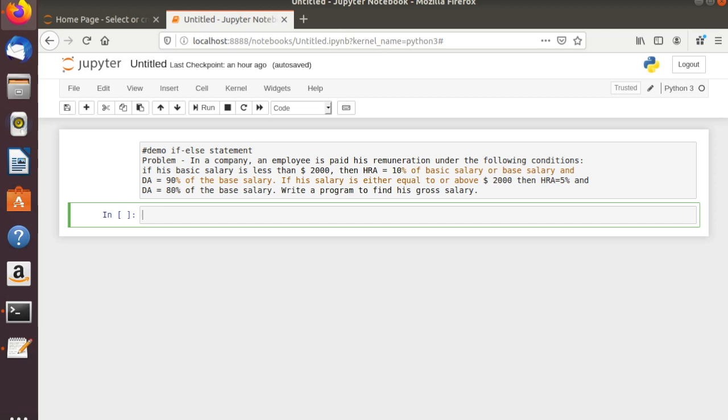Now let us consider one example. The problem statement is given in this markdown statement, so let's go through it. In a fictitious company, an employee is paid his remuneration under the following condition. If his basic salary or base salary is less than 2000 US dollars, then house rent allowance, which is HRA, equals 10%.